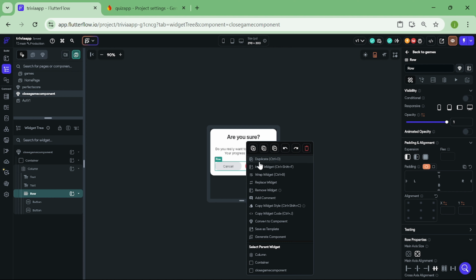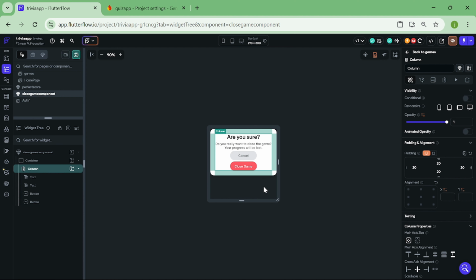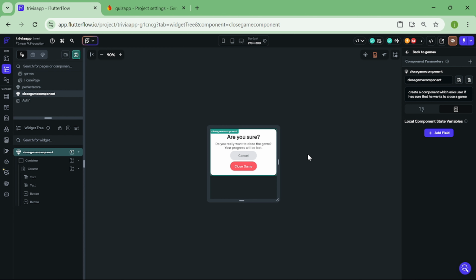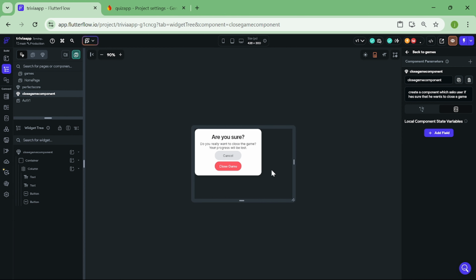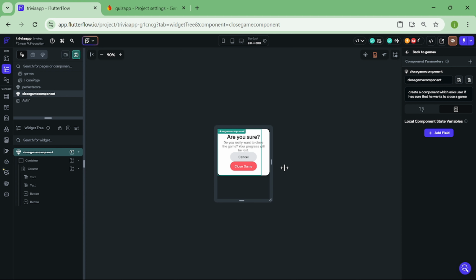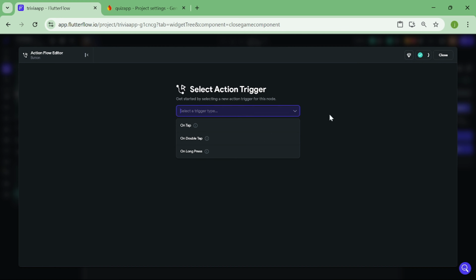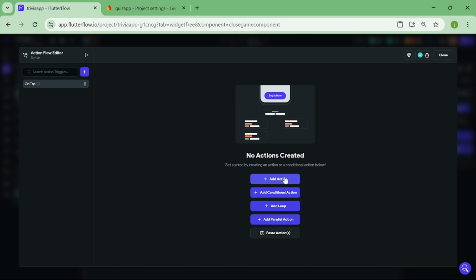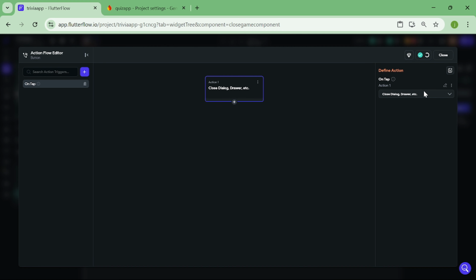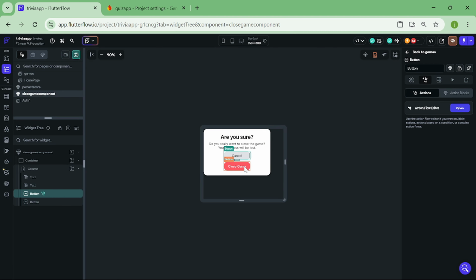Let's first remove this row. The reason why we do it is because if the device that the player is using is smaller, it does not cause any errors in the user interface. Then click on the Cancel button. Choose Action. Close dialog. And for the close game, we want to navigate to Homepage.